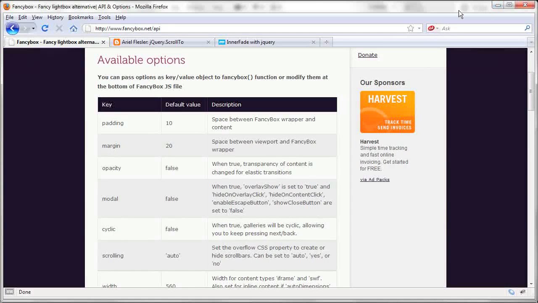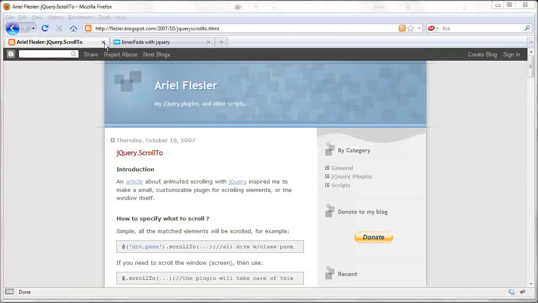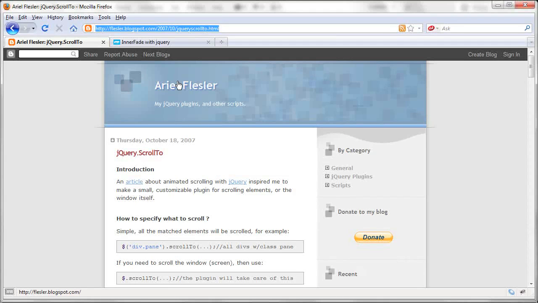Now, the next script that we're going to be looking at is the Scroll2 plugin, and this plugin allows you to basically slide elements about. It's a really cool script, and if you go to fleshler.blogspot.com, not sure if I pronounced that right, or just type in Google Scroll2 jQuery plugin, you will sure enough find it.